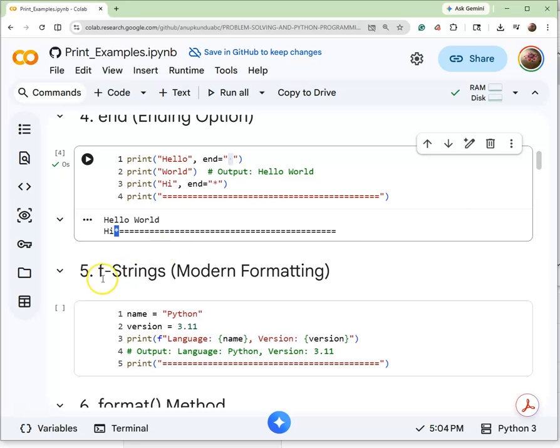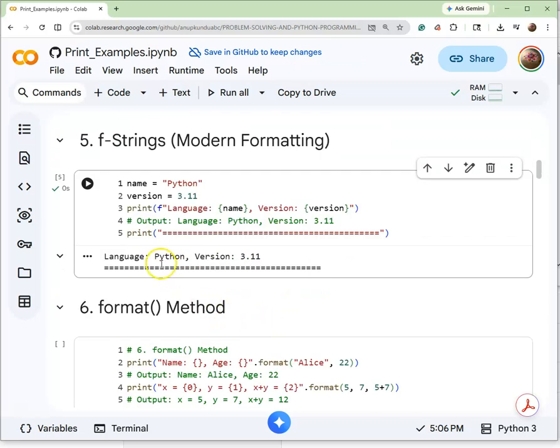So now the 5th print is separate, right? If you run that, you will see the language Python. Okay, then here name will be replaced with Python, then version will come, 3.11.